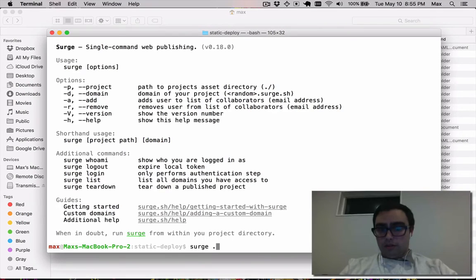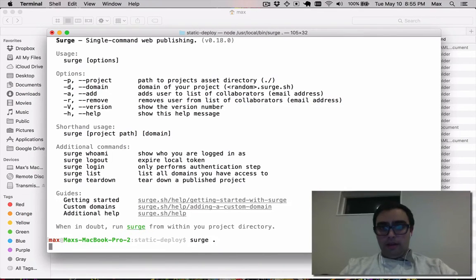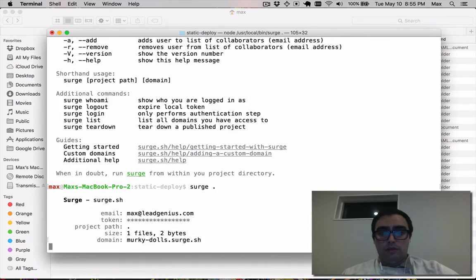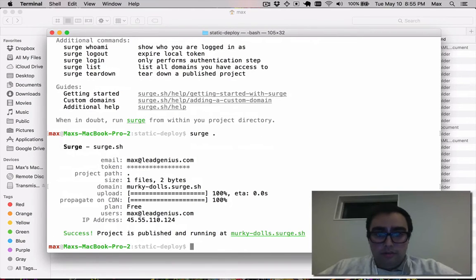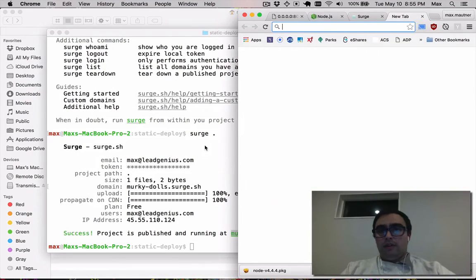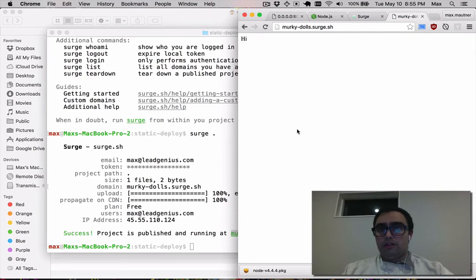But we want to upload the current directory. So we'll type surge dot. You'll see that it detected one file. You can see that I've already authenticated previously as max@leadgenius.com. So we'll hit enter, and you'll see success, project is published and running at this domain name. So let's go take a look. Go to murkydolls.surge.sh, and you'll see there's our same web page.